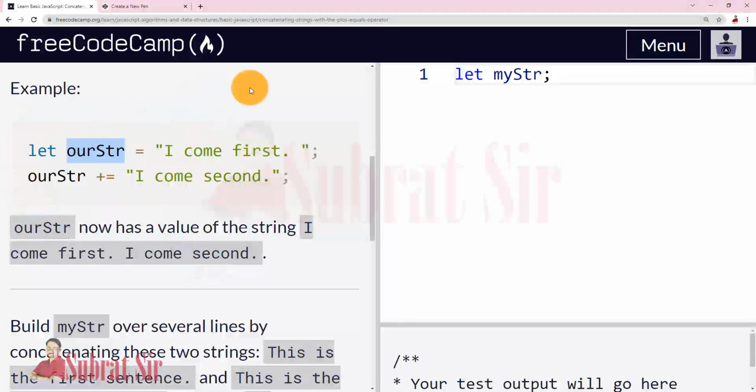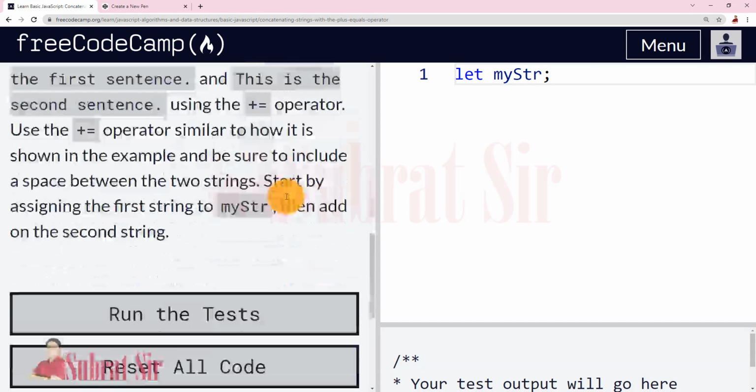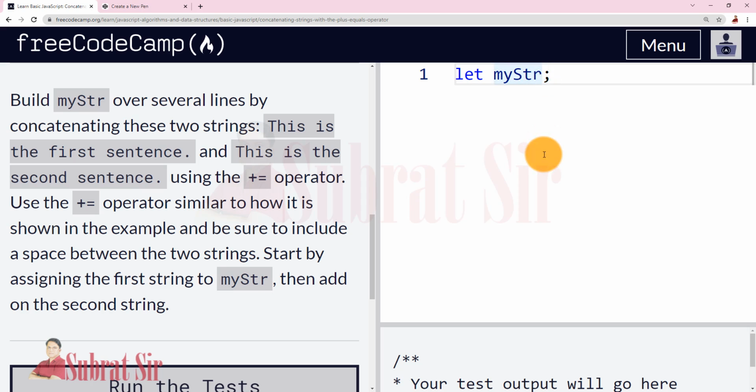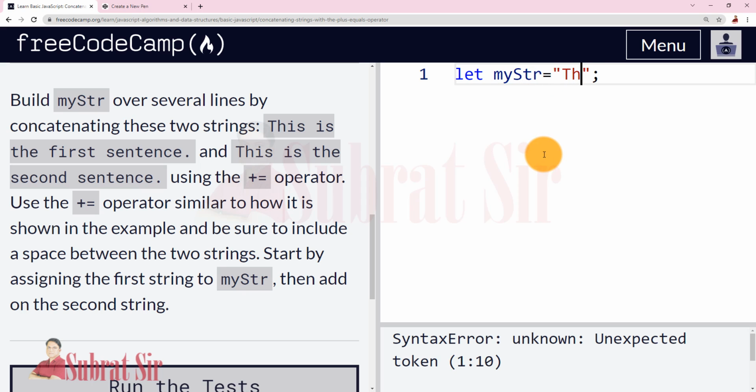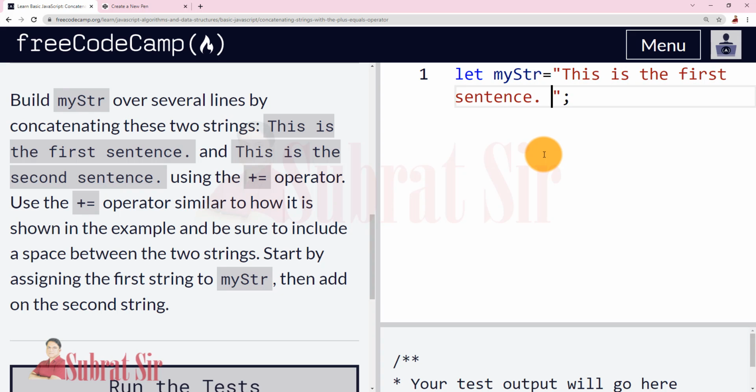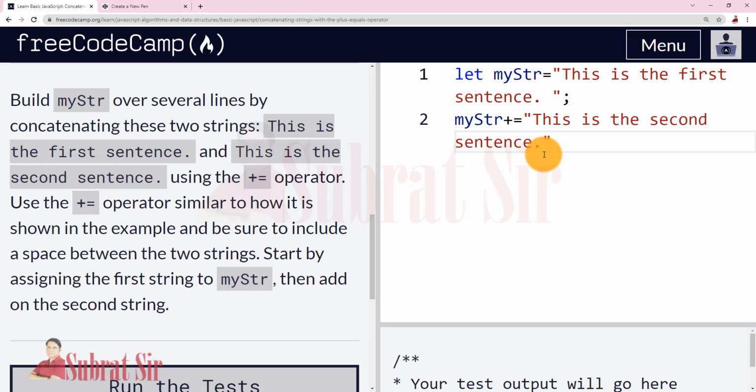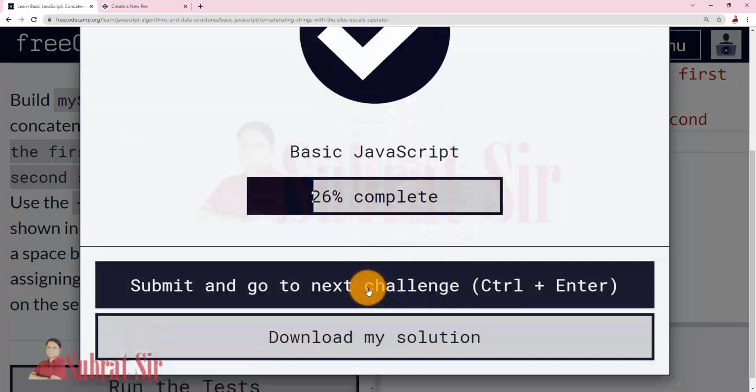Okay, so we have to use the example like this. The space we will add to the first declaration. So let myStr equal, this is the first sentence, then a space, then myStr plus equal, this is the second sentence. Okay. Now let us run the test. Yes, we did it. Go to next challenge.